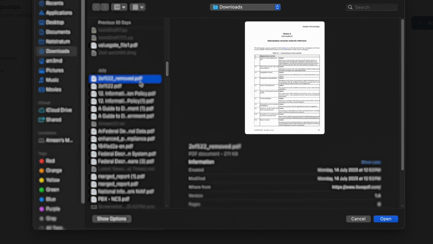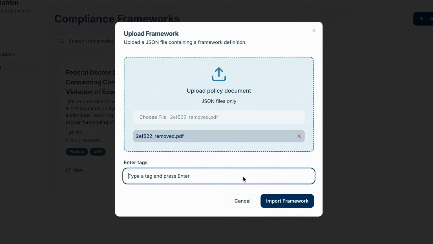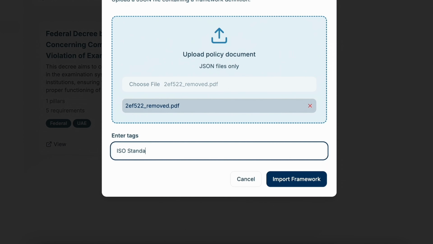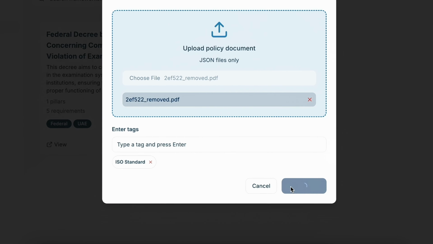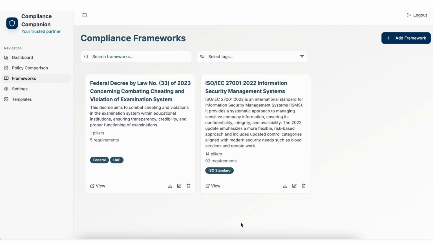Here we have the ISO 27001 document. We'll upload it to the AI system and see how it performs. Here we can enter the tags for the document. For example, since this is ISO 27001, we can simply add ISO standard. You can add more tags if needed. Let's click on Upload. The AI is now extracting the necessary features and controls from the document. And here it is. The framework has been uploaded successfully.